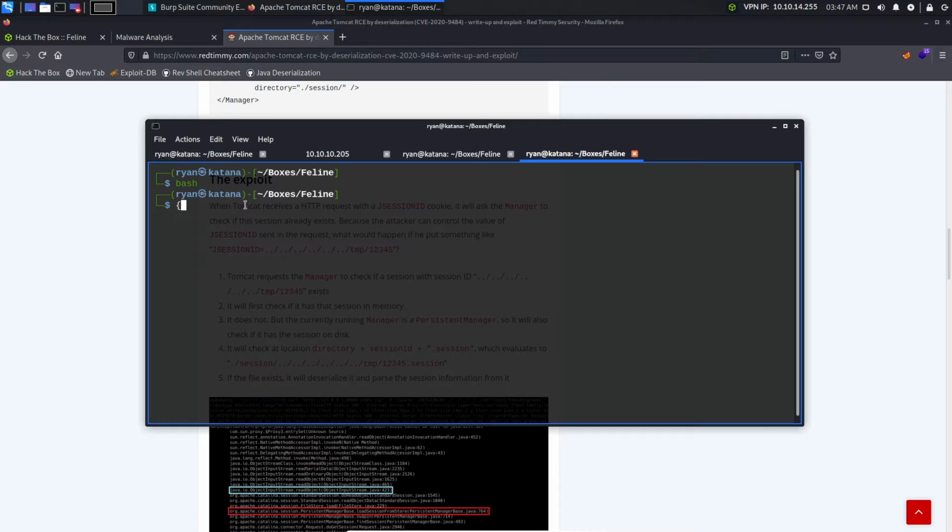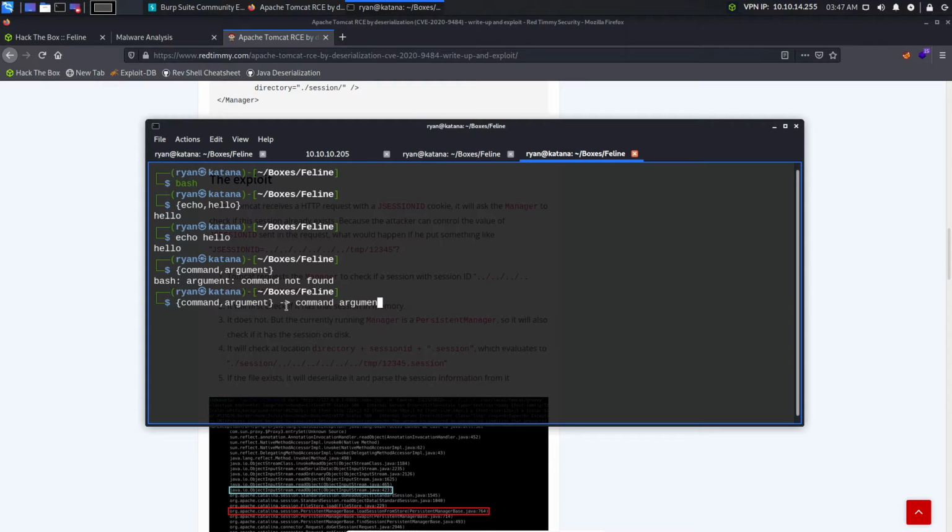So if I were to do echo hello, it just does echo hello. It's the exact same as that. So all bash expansion is command, argument. That's essentially what it's doing. It's taking that and turning it into command argument.